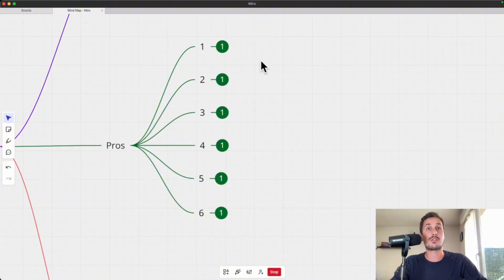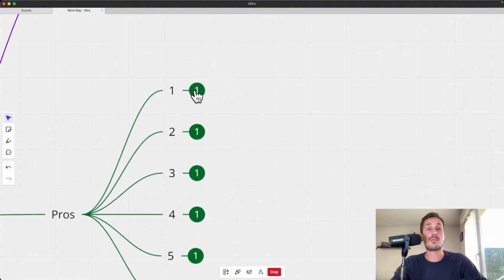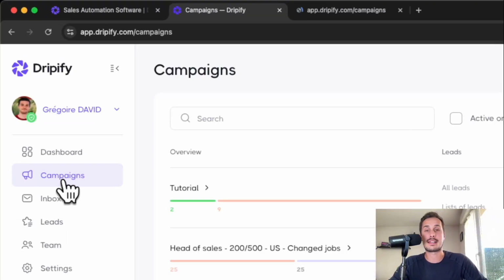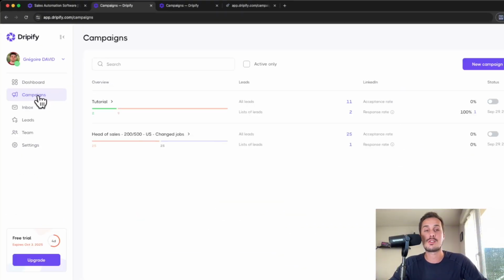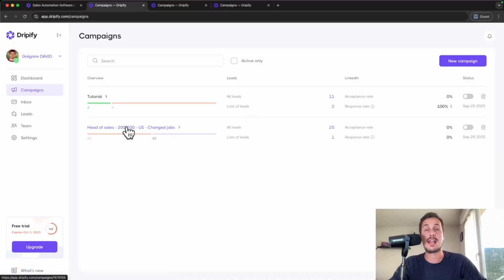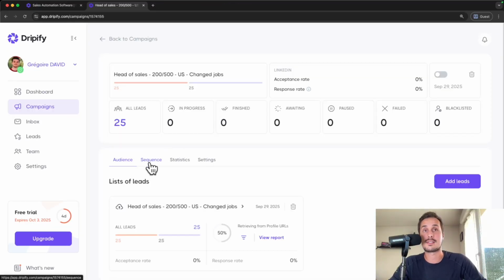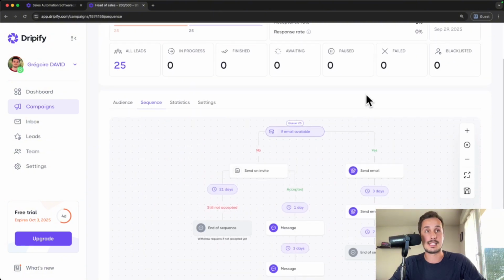Now let's move on to the pros. The first one is that it's a multi-channel outreach tool. As I told you, you can send LinkedIn messages and cold emails. If I go on Dripify, then I click here on campaigns, here you see all my campaigns. If I click on this campaign, then I click on sequence, here you can see my sequence.